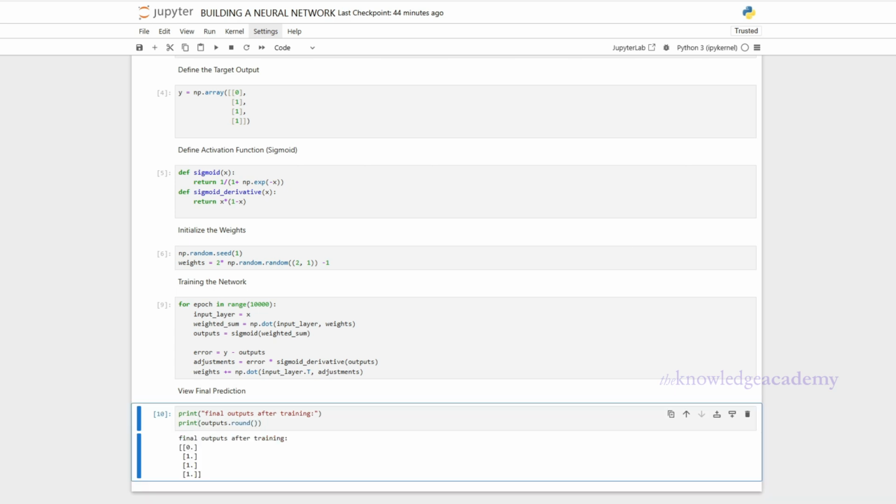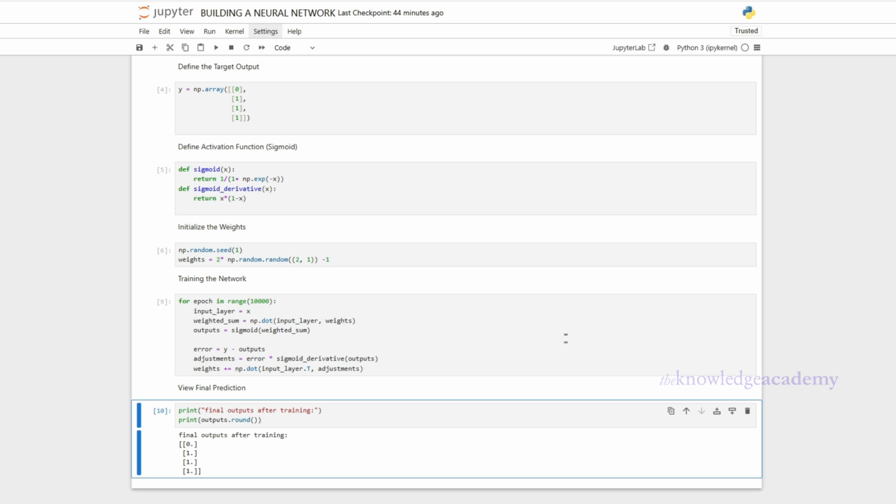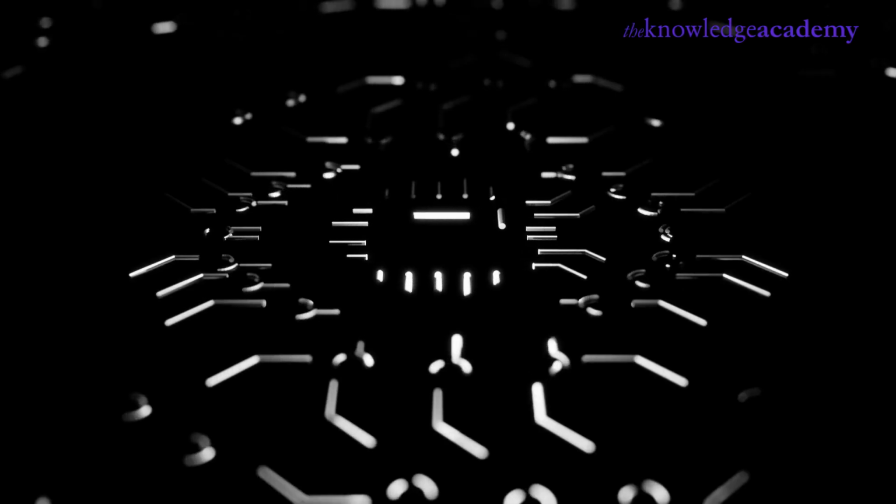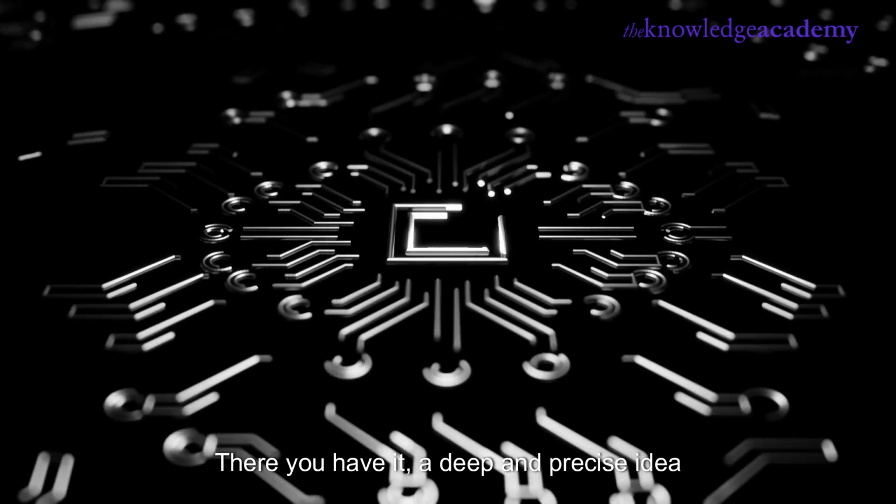Now, since we're dealing with a binary classification problem, for example, deciding whether to buy coffee or not, we convert these probabilities into binary outcomes. Values equal to or above 0.5 are rounded up to 1, indicating a positive prediction, and values below 0.5 are rounded down to 0, indicating a negative prediction. This thresholding is a common practice in binary classification tasks. By printing outputs.round, we can observe the final predictions of our neural network and assess its performance on the training data. There you have it, a deep and precise idea of neural networks.